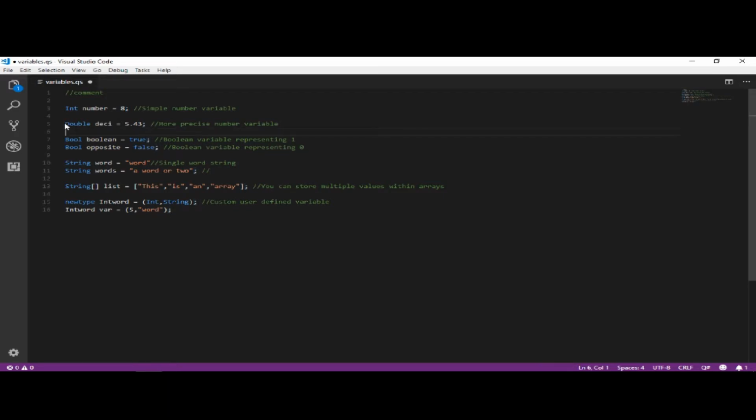There is also the double variable type, similar to the integer variable type, however it is a number with decimal places. It is declared with Double with a capital D and everything else is the same as before.